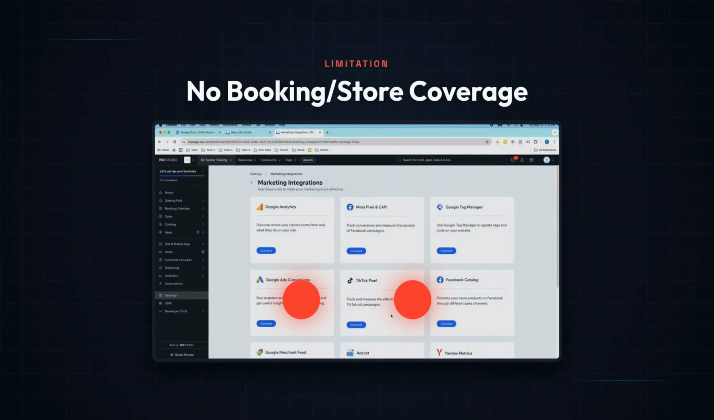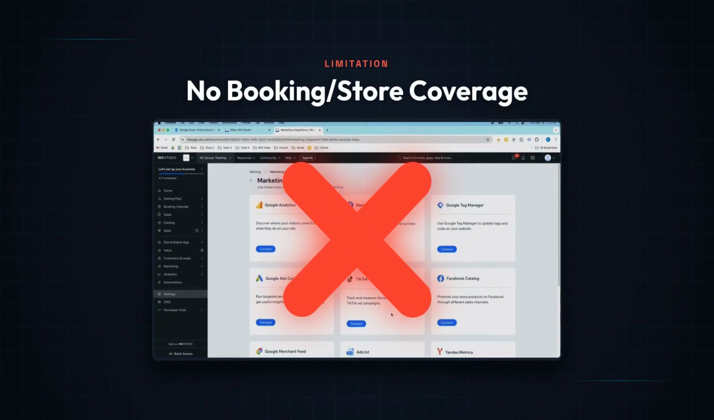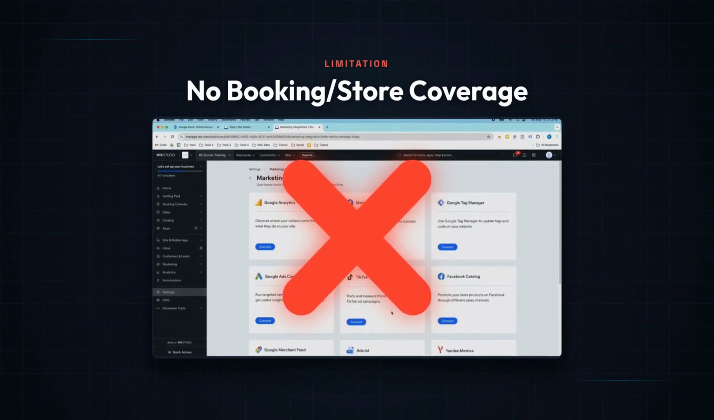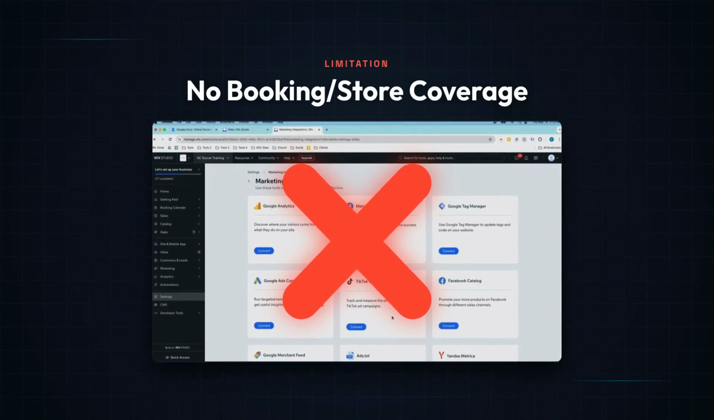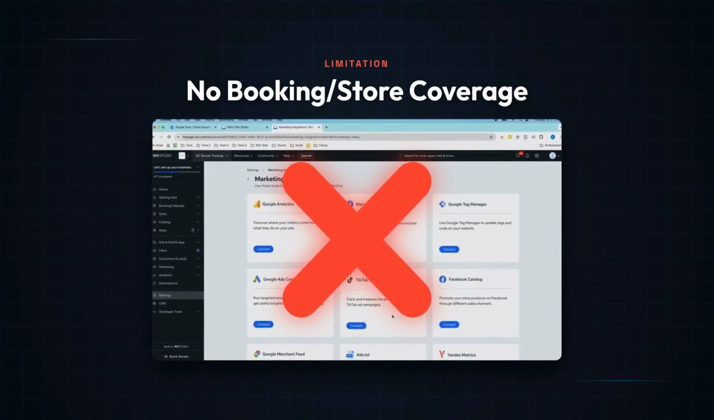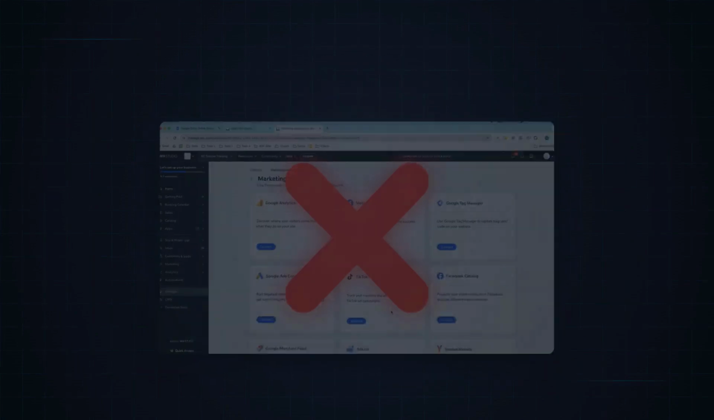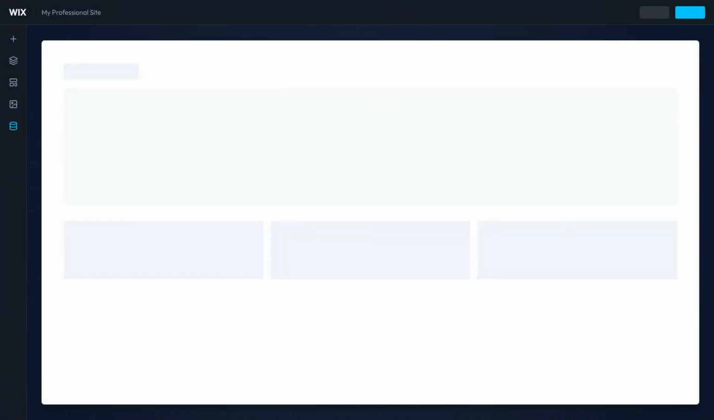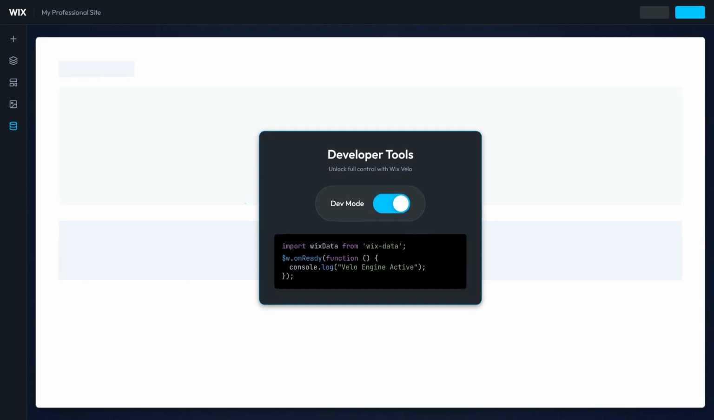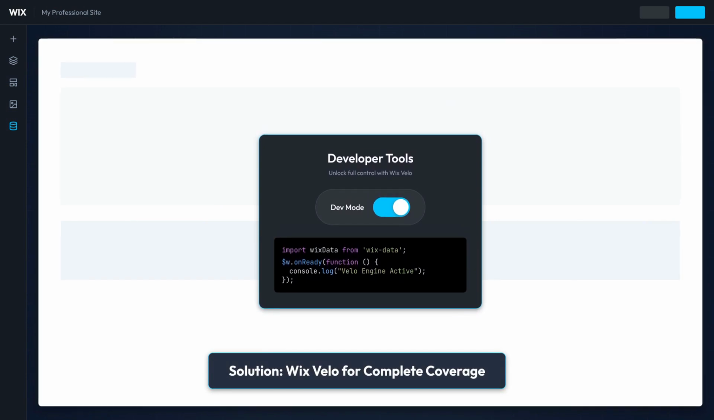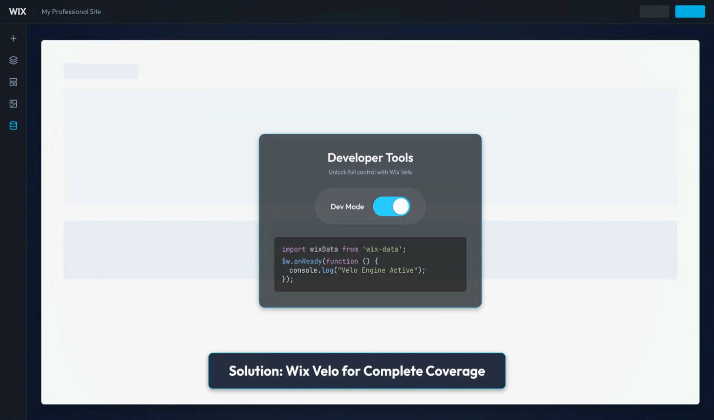Wix has two routes to add GTM: marketing integrations and Wix Velo. Most tutorials recommend marketing integrations because it is the simpler path, but it has a critical limitation. Marketing integrations GTM does not fire on Wix bookings pages or Wix Stores checkout. For complete coverage, including bookings and purchases, you need Wix Velo. Wix Velo requires a premium Wix plan. If you only need tracking on standard pages, marketing integrations is acceptable for those pages.